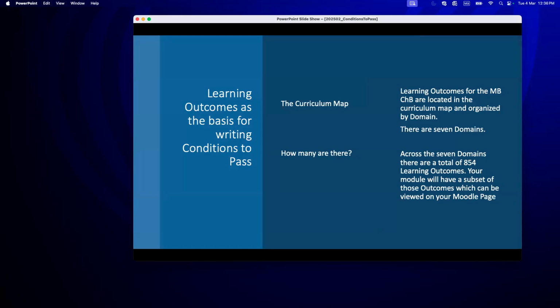So we recommend using learning outcomes as the basis for writing conditions to pass. And these can be found on Moodle. There are learning outcomes associated with every module. They may not necessarily have been chosen by you if you're a newish convener of your module, but you will have some associated with them.